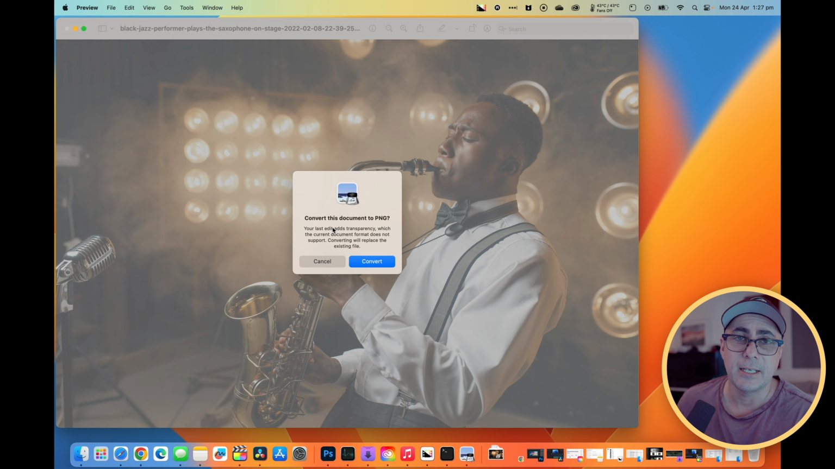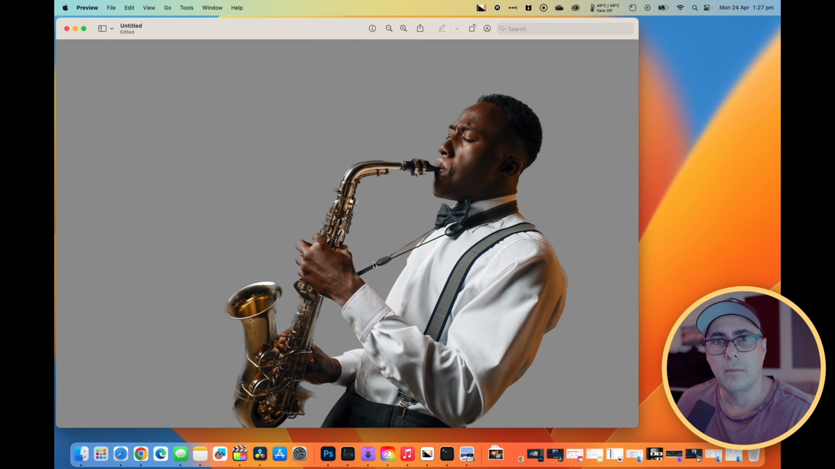As you see, it first asks us, do we want to convert this to PNG, because PNG adds transparency. So let's convert it. Boom, background's gone. Now for a free inbuilt app within the OS, that's a pretty cool thing. So there you go. That's how to remove a background on an image just using the Preview application on your Mac.